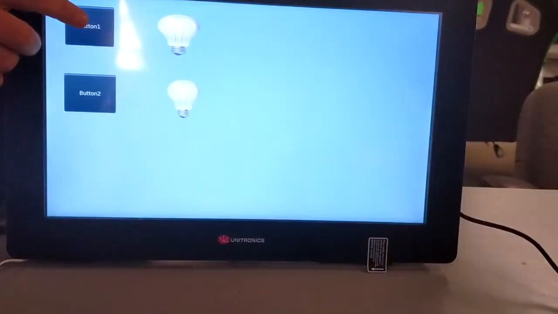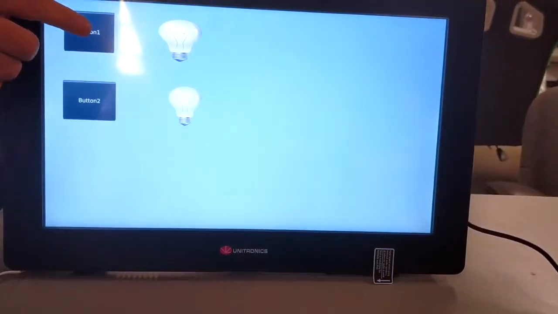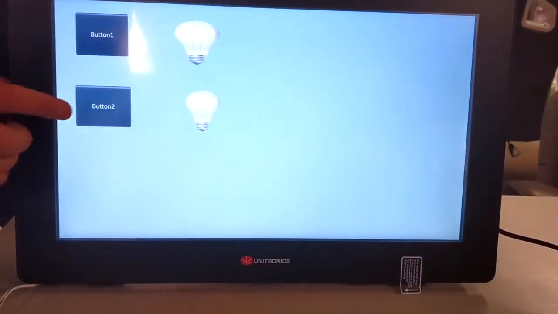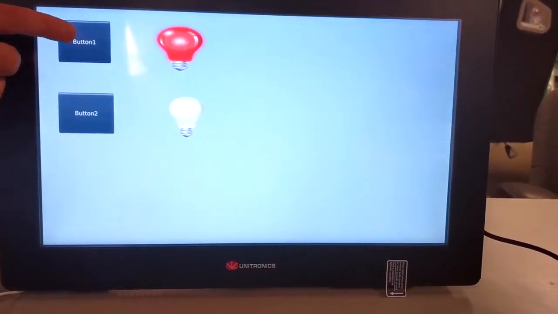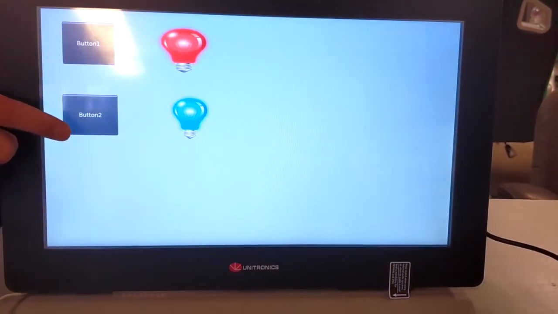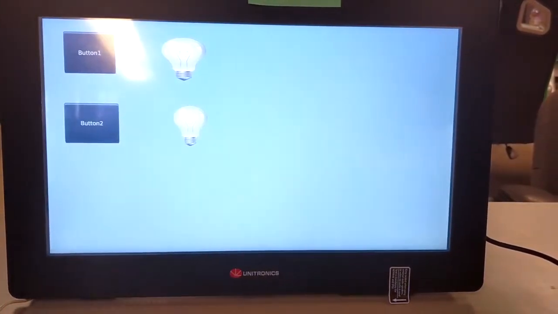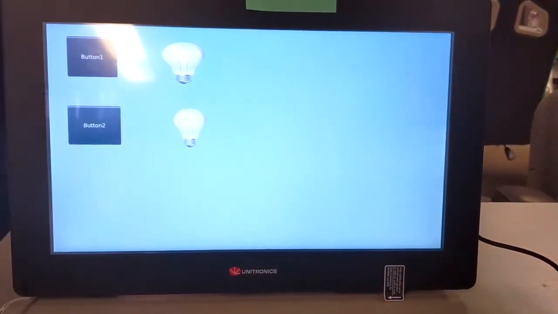Once everything's been downloaded, we're ready to run the program on our controller. As you can see, these buttons both do the same thing and toggle their corresponding lights. Although they do the same thing, they're being run by different logic processes.